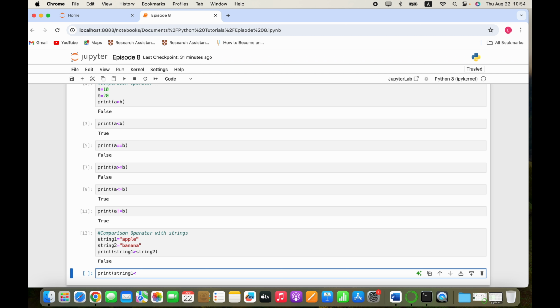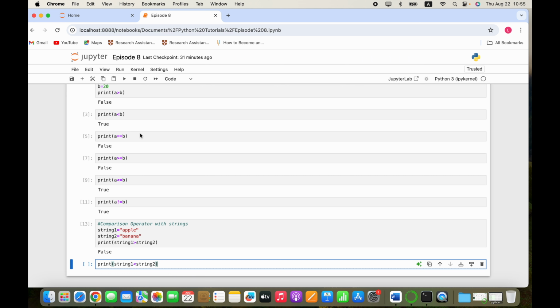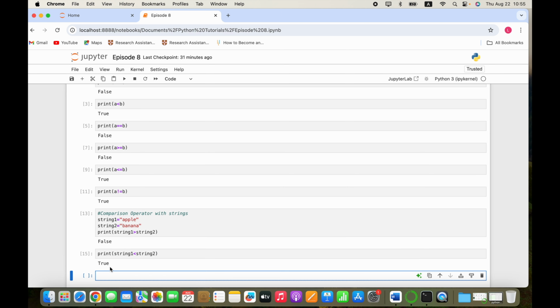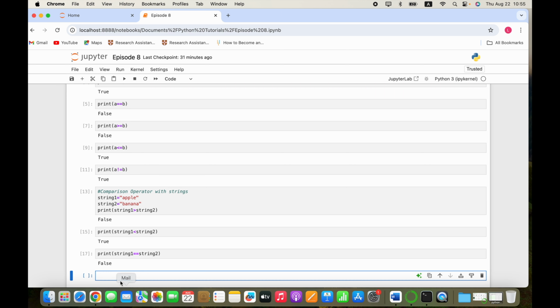Now let's see, string1 is smaller than string2. In this case it should return true. Yeah, it is true. And another is print string1 equals string2. Let's run it. It is false because both are different.